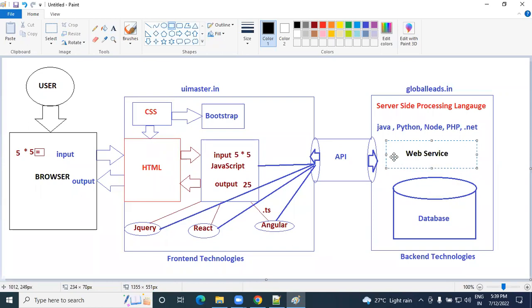Now in this web service, what will happen? Data will come from the front end via API. Once the data comes here, the web service is responsible to take your input and process it, and after that send it to the database. And again, according to need, whenever you log in and request your details, the web service will take the data from the database. This is the process here.